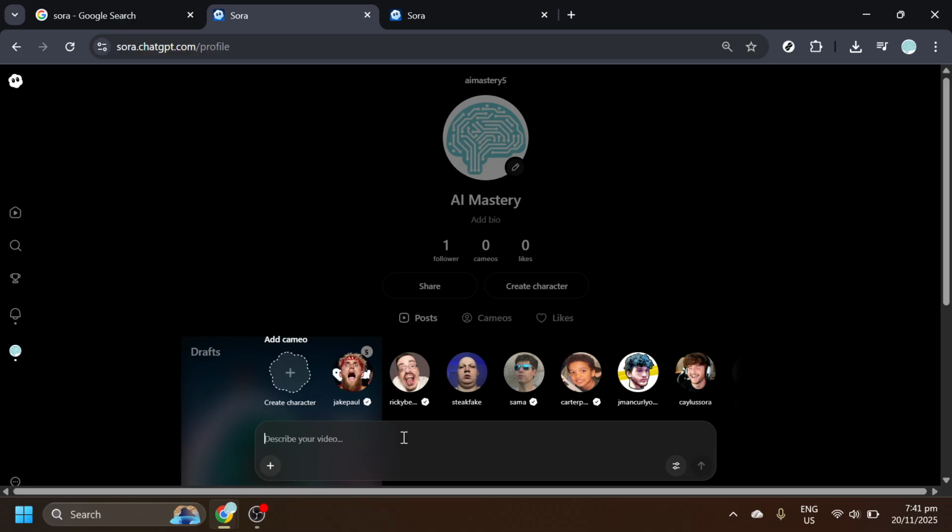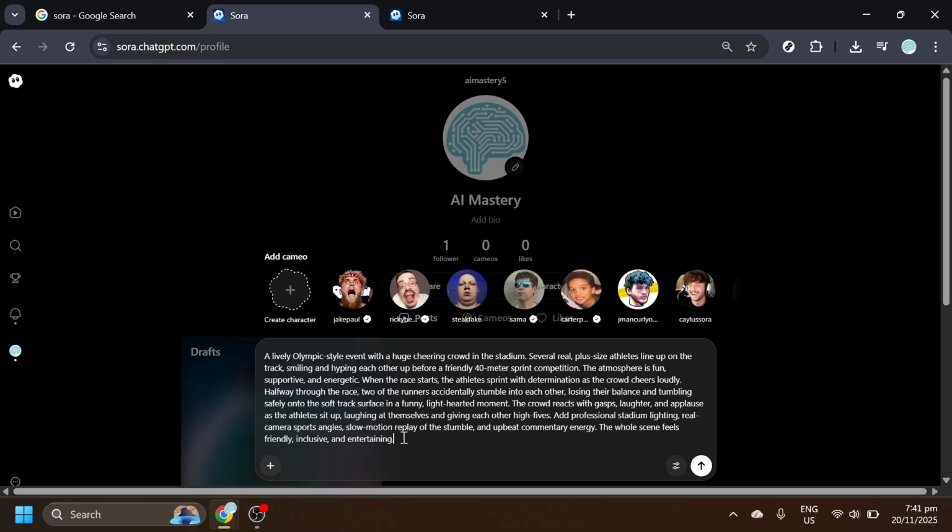For example, a lighthearted Olympic-style 40-meter race where confident plus-sized athletes dash with big energy, stumble in funny slow motion, and keep the crowd cheering with friendly comedic vibes. This prompt works well because it sets a scene, defines the main characters, describes the action, and locks in a tone that's playful and positive.